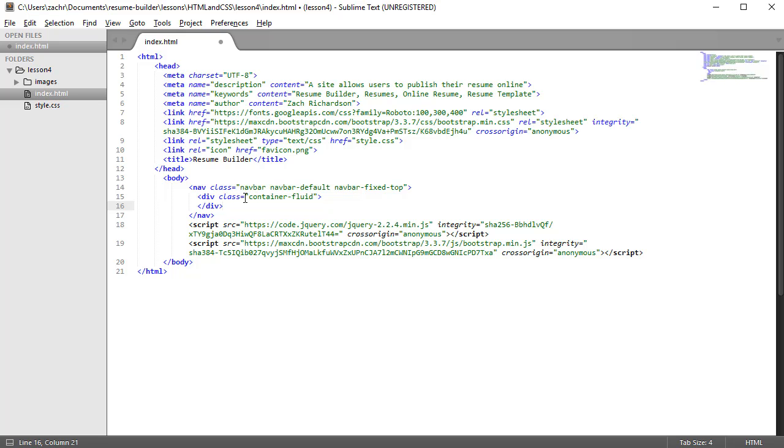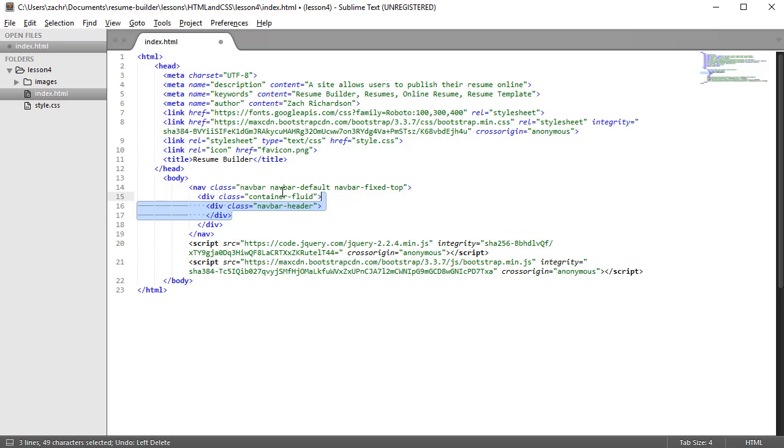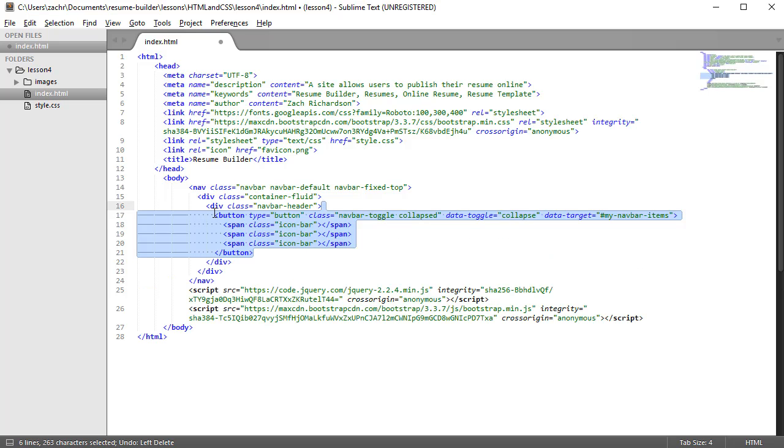Nested inside of the container-fluid class is our navbar-header class, which we assign to a div element. Inside of this div element, we're going to place two children. The first child is going to be a button, and this button's going to have a few things going on with it, the most obvious of which are these three span elements nested inside of it.